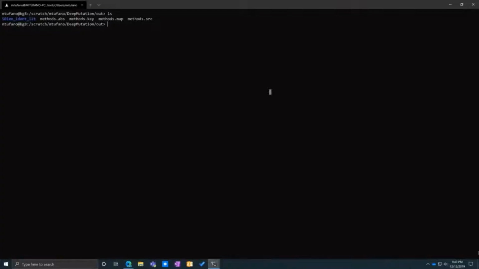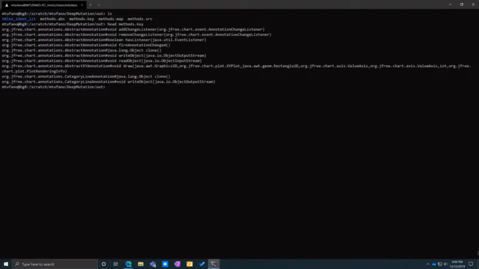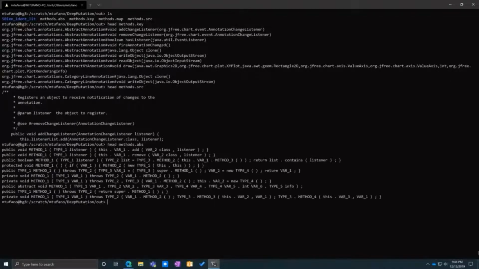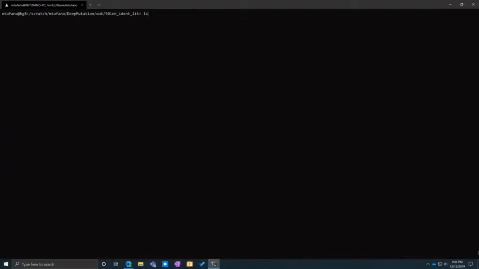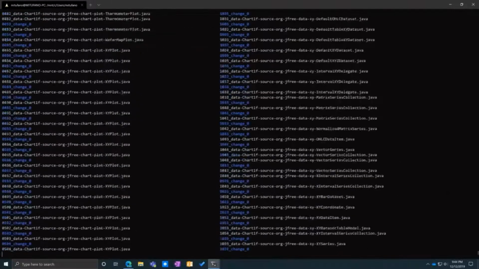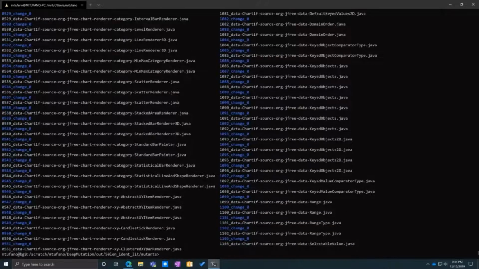Now we can analyze the output folder, where we can see a number of important files. Methods.key contains the signatures of the original methods, methods.src contains the original source code of those methods, and methods.abs contains the abstracted version of those methods. The same type of files are generated for the newly created mutants. The only difference worth noting here is that mutants.src contains the translated mutants back into raw source code from their abstracted version. The mutant folder contains all the important information about the generated mutants.